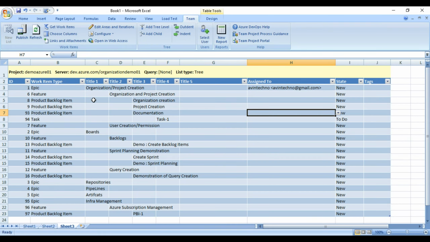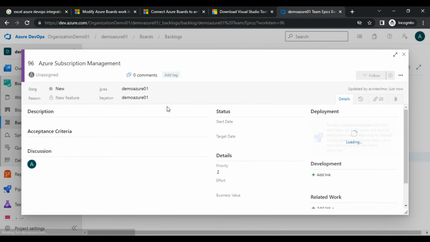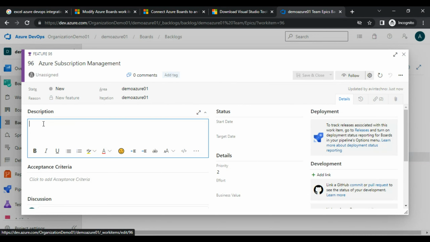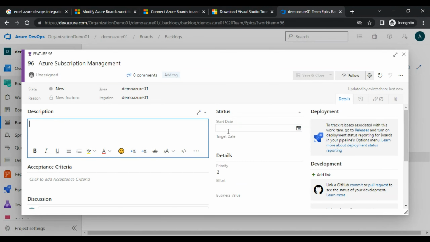Okay, now let me show you one more important thing, with respect to adding more columns. You can see that till now we have just title, and we have no other related items. For example, if I click on the PBI, you can find that we have further things like description. I can add the description from this Excel sheet as well, right? We have further columns like start date, target. We can manage all these things from the Excel sheet.